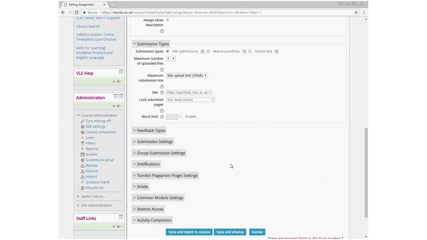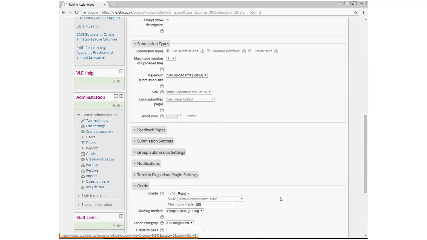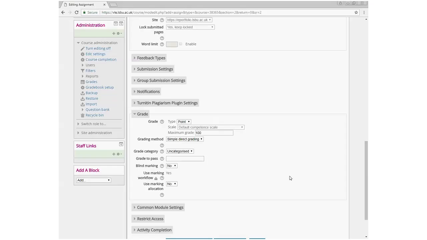What I'm going to go straight to is how to switch on the anonymous marking. So if we scroll down to the option near the bottom of the page, you'll see the heading grade. If you click on grade, you'll get the drop down box. Again, towards the bottom of that drop down, you'll see the heading blind marking, and what you need to do is switch this from no to yes.